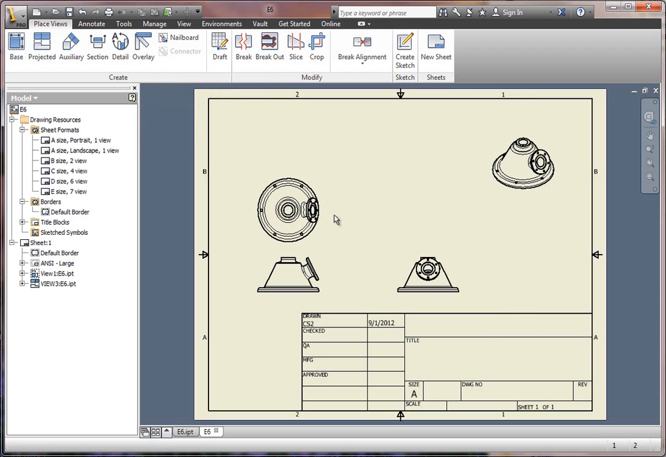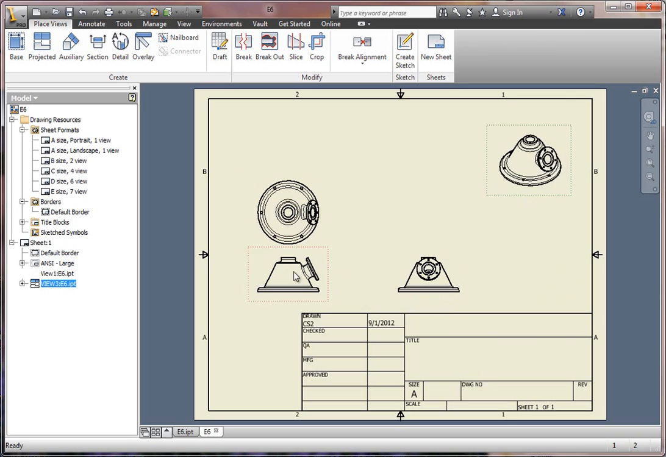The next thing we're going to do is position these just by grabbing the little edge of the border and dragging them with the left mouse button. You'll notice that the views are locked into alignment initially. That can be changed pretty easily, and we'll cover that a little bit later. But the isometric view is free floating, has no alignment set up.